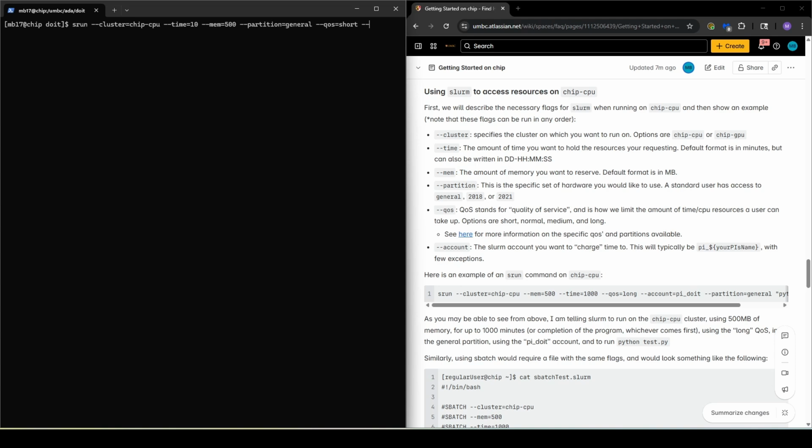And the account, and for that we'll do pi do it. And then of course the actual command that you're going to run. So let's do hostname. Let this run, and you'll see that it spits back C1822. And of course we can put any other command there, but hostname is just an easy one to show. And again, you can also copy this command from over here.